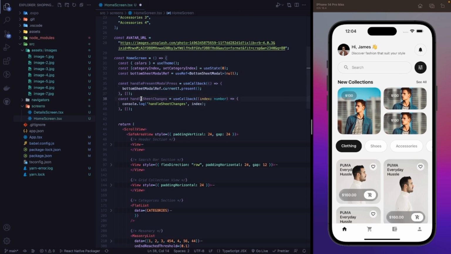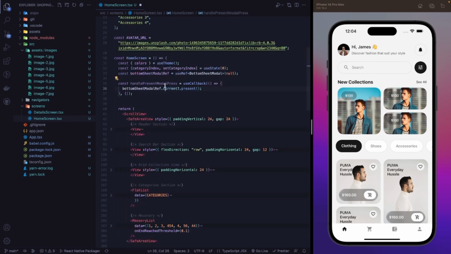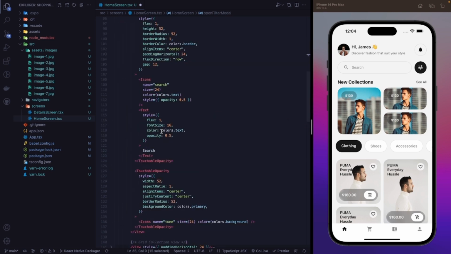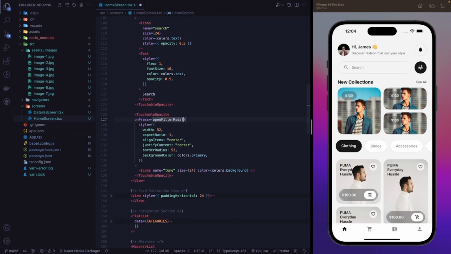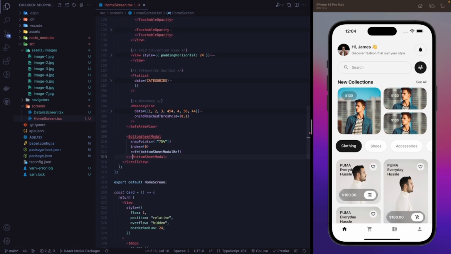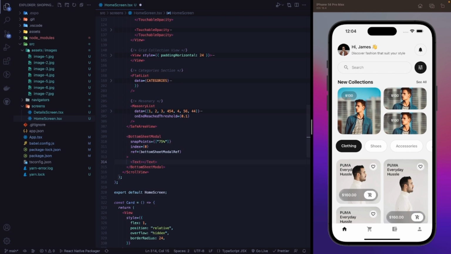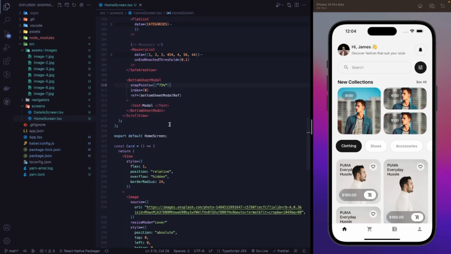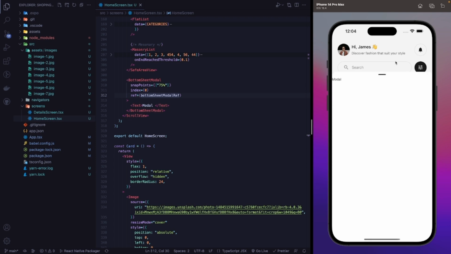Okay, that will work. We don't really need this one. So handle press will be used for the press. Let's call it open filter modal, and let's add this on press in our search filter button. That will toggle the bottom sheet, and let's add some view inside that. Let's add a text view, let's say modal. So we're actually ready to test it out. Let's click on this, and here we go. We have a bottom sheet modal.